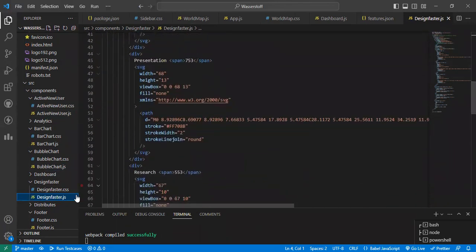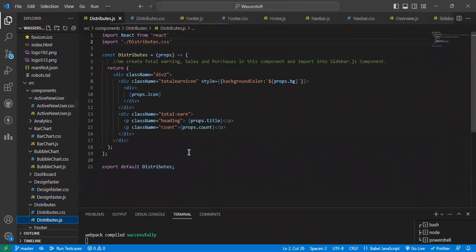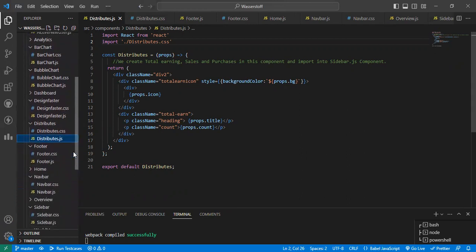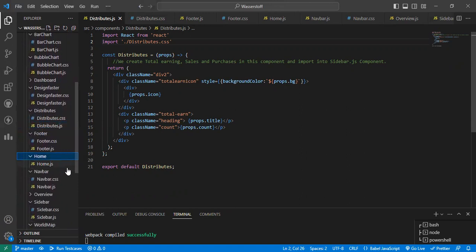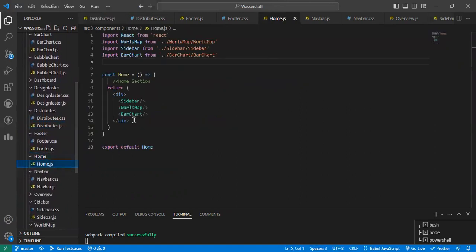Then coming on to the distribute part, this is in the sidebar.js component. There we can see the total earning, sales and purchases, which are shown in the distribute part, and it is also imported in the sidebar.js. So these are the details of my whole home page, where you can see the main components on the home page, like the world map, sidebar, and bar chart.